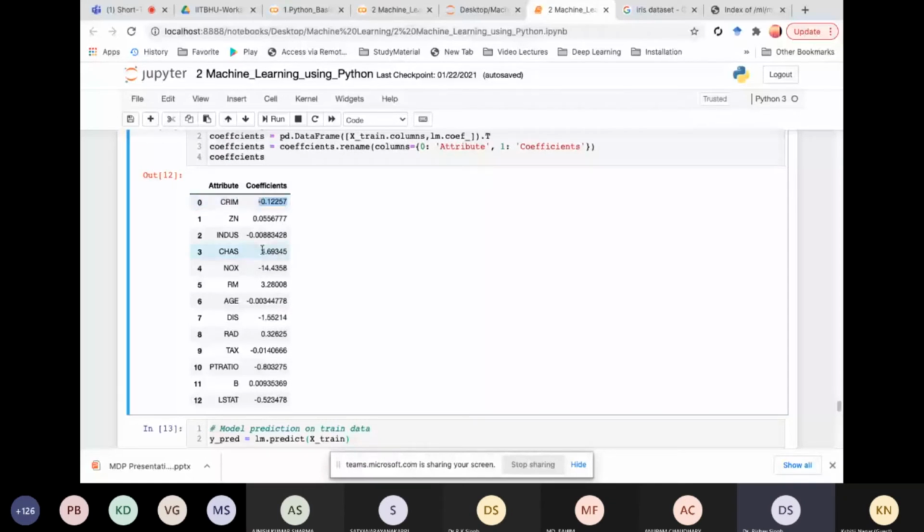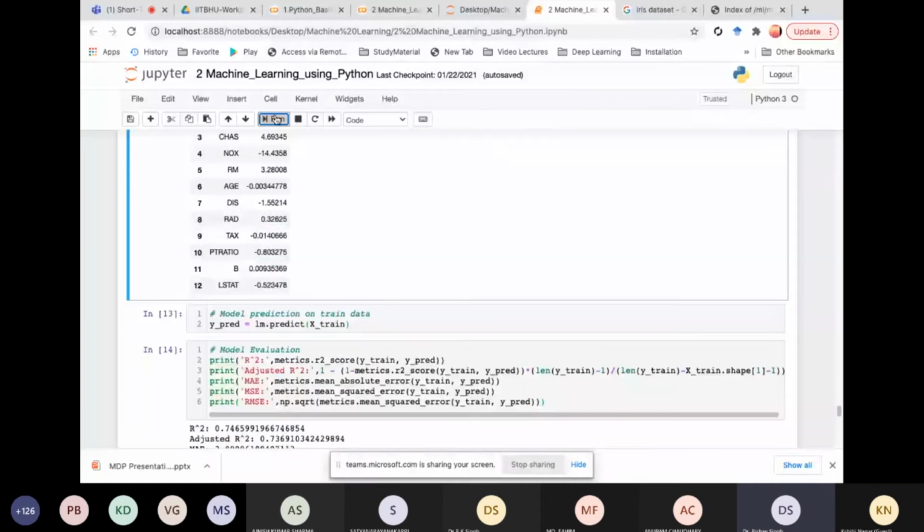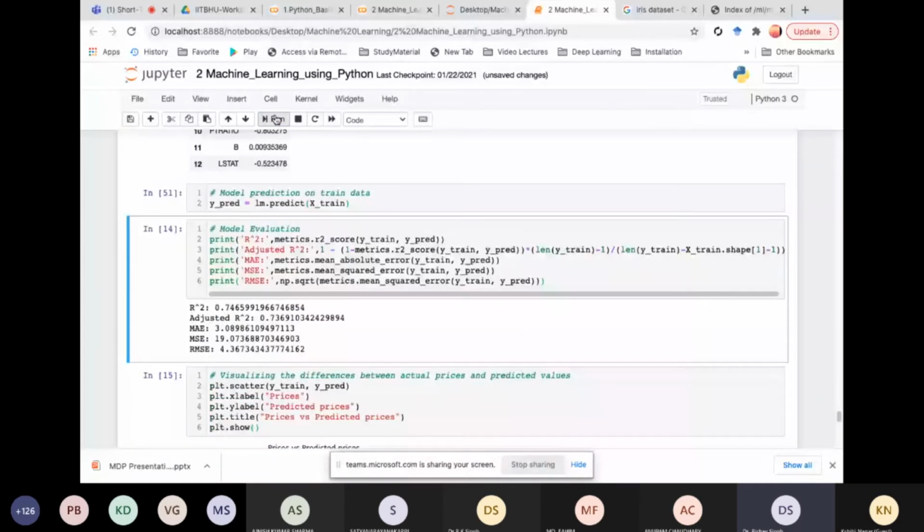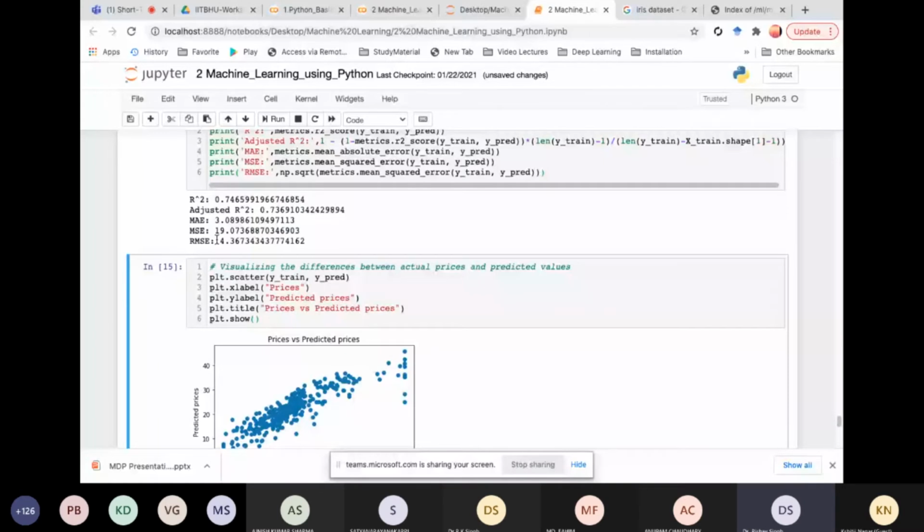Once we have built the model, then what we have to do is predict all the values. Right now we are just dealing with the train part. Then we can go to the values over here. If you see, root mean square error is 4.3, and R square is a measure of the variance which you are looking at.